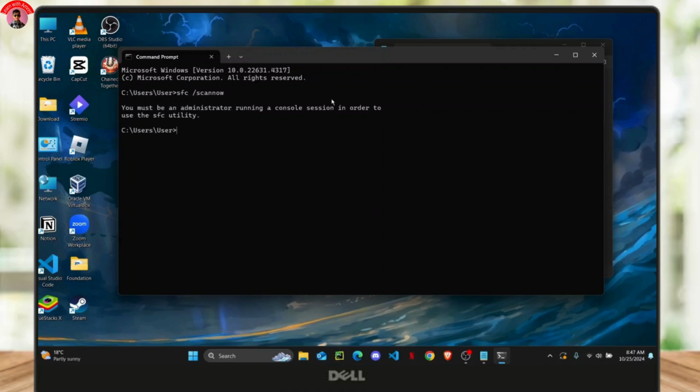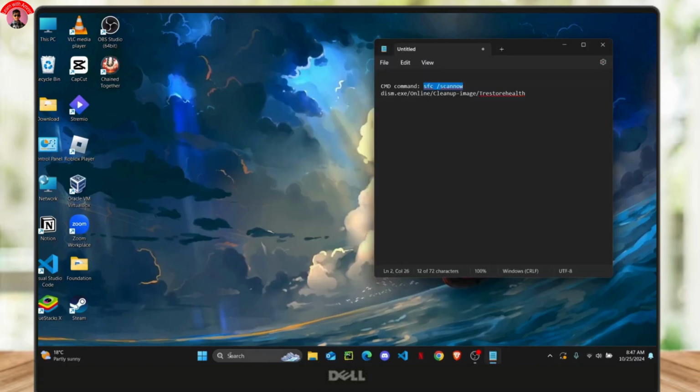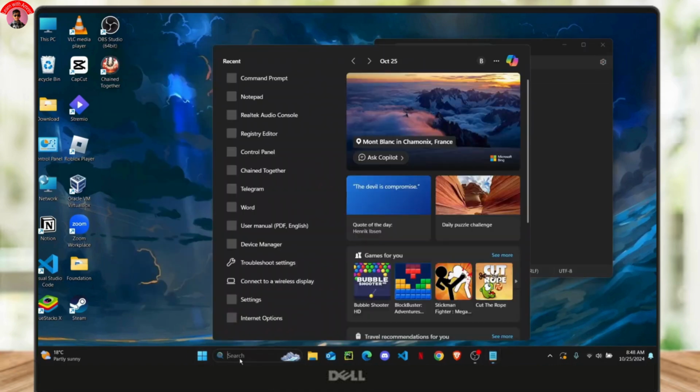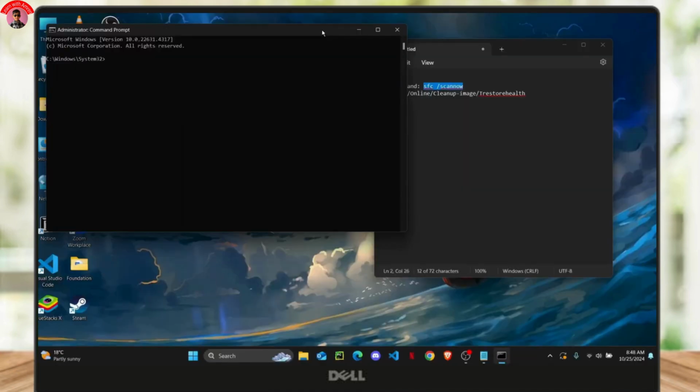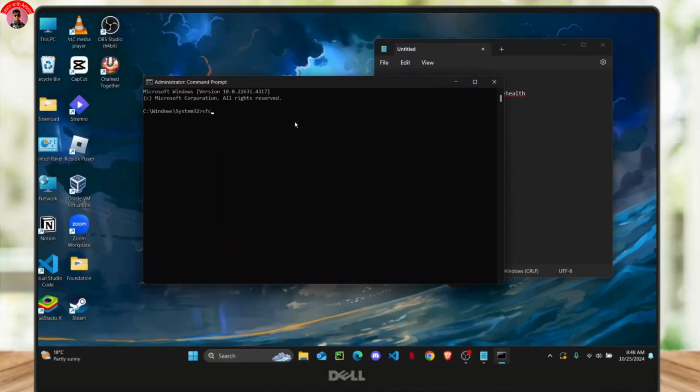So you must have the administrator running. What you need to do here is go ahead and open CMD and run it as administrator. Click on yes and do the same thing here. So enter SFC and then scan now. Once you do this, it will start the scanning process and it will take some time. Once it is complete, you can restart your computer to complete this run.